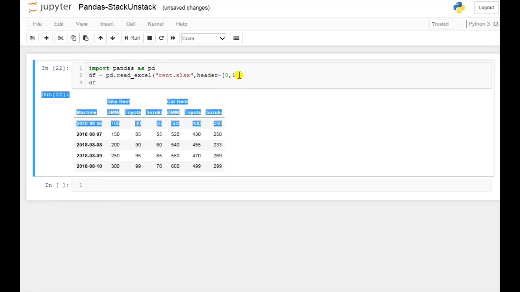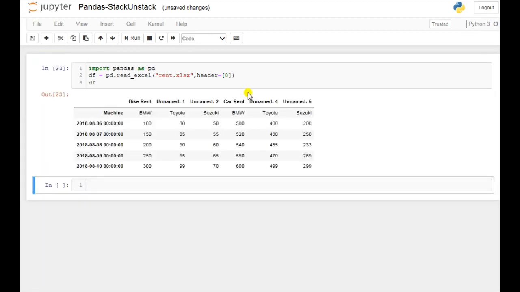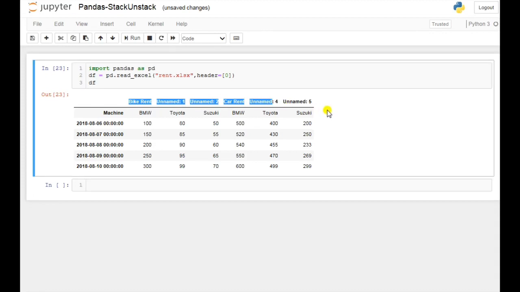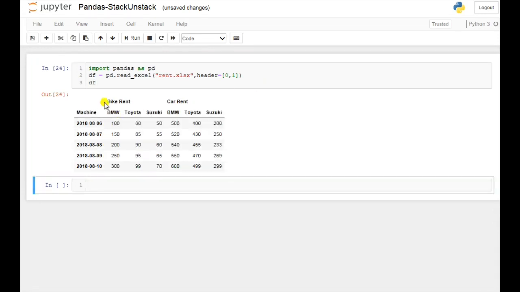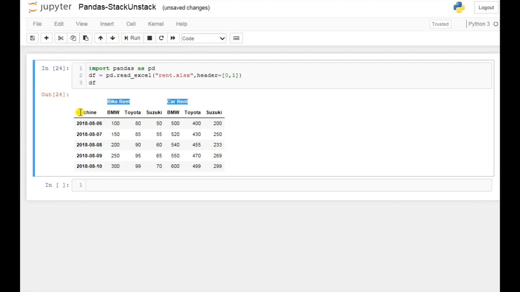If you remove this 1, then it will not print level 1. Level 1 has been removed from the data and this is the level 0 that is in my Excel file. So I have two levels, that's why I have used 0 and 1 here. And here you can see this is level 0, this is level 1 which is the innermost level, and this is the data that I have in my Excel file.